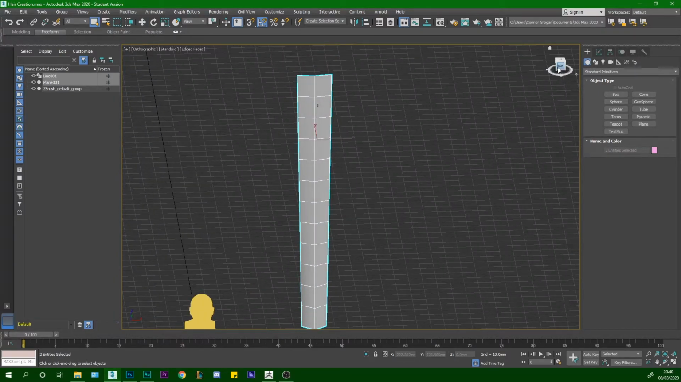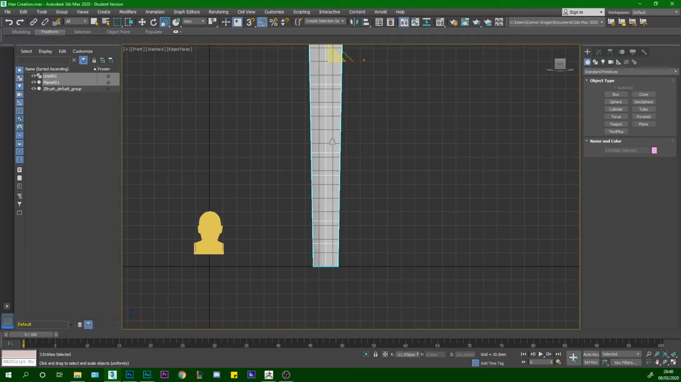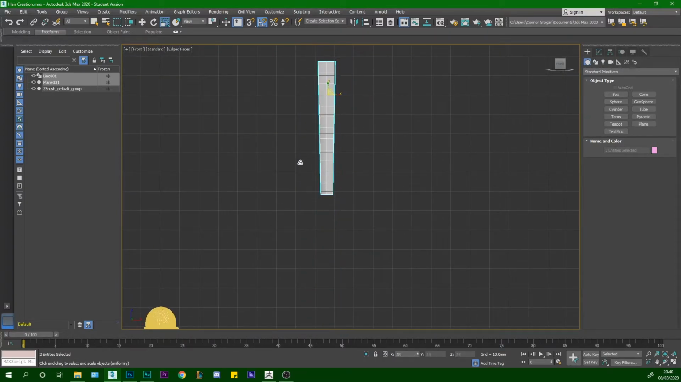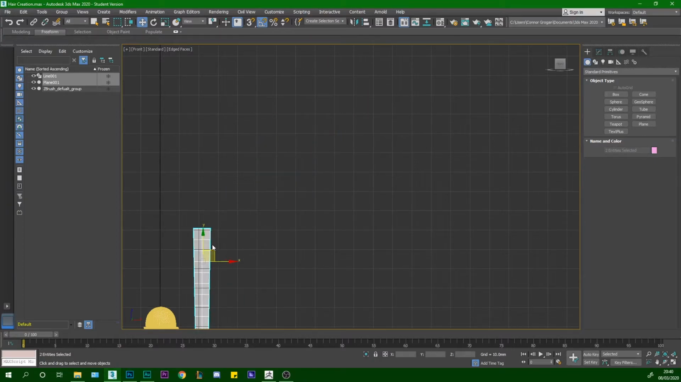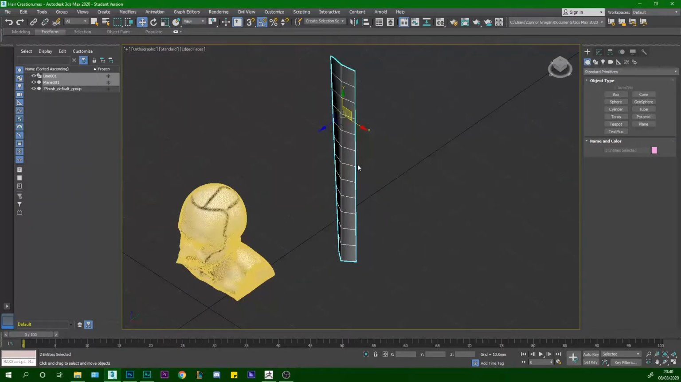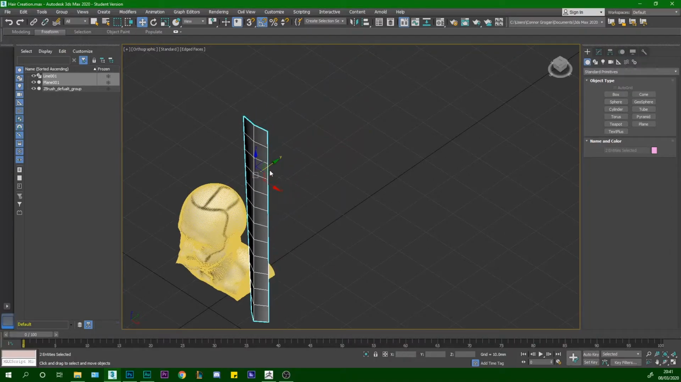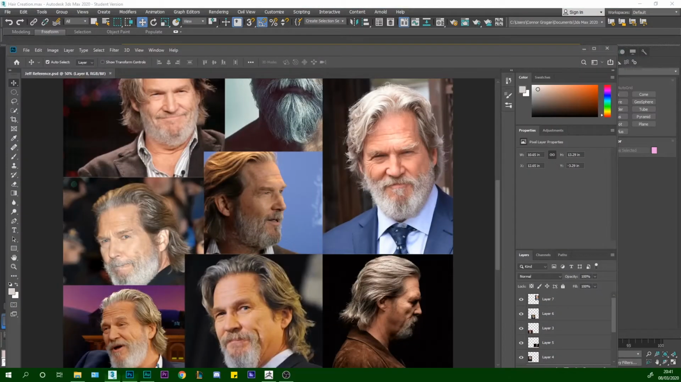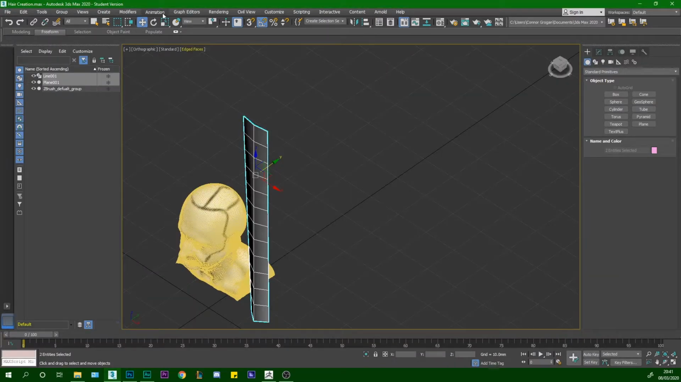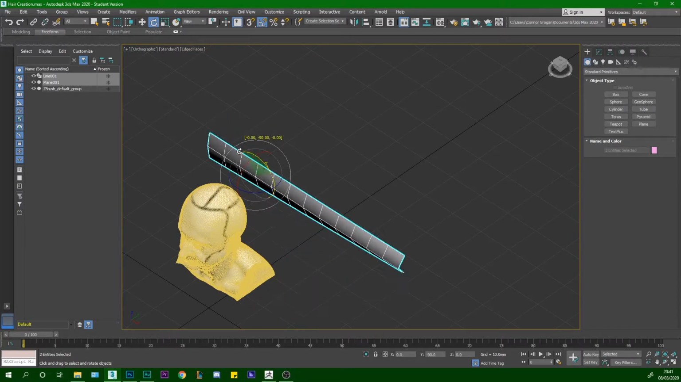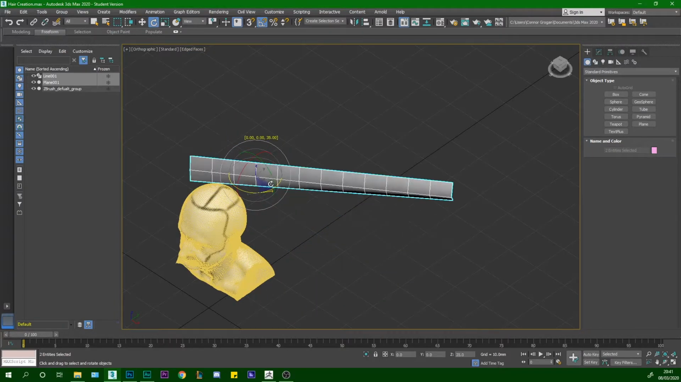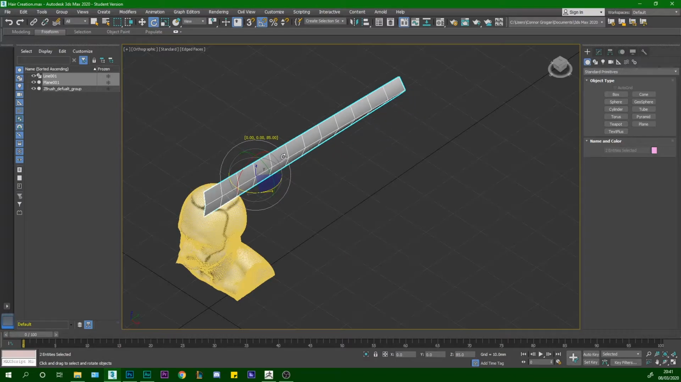So let's just make this the right size first of all. So if we just scale this down, move it closer to the head, and take a look at our reference, which is here, see that his hair is about medium length. So it goes from about here to here. So maybe we can use this as a reference. So I'm just going to rotate it on this axis and then on this axis, and just scale it based on that.